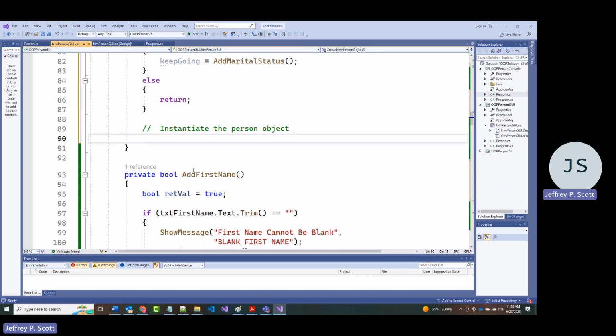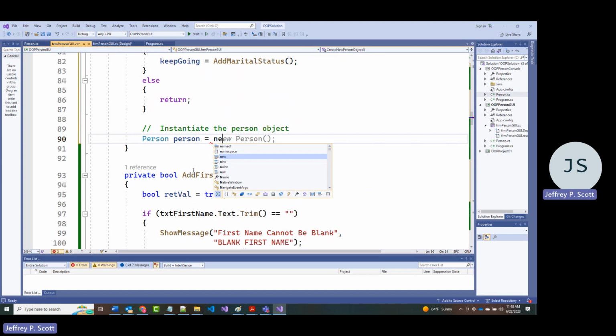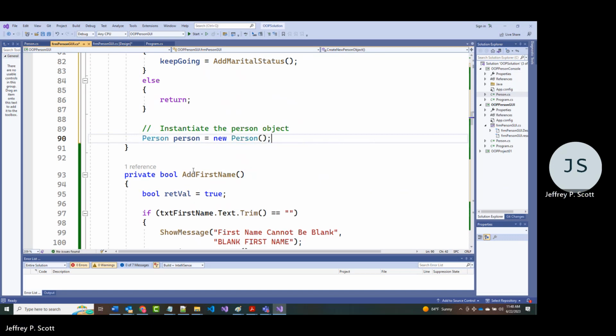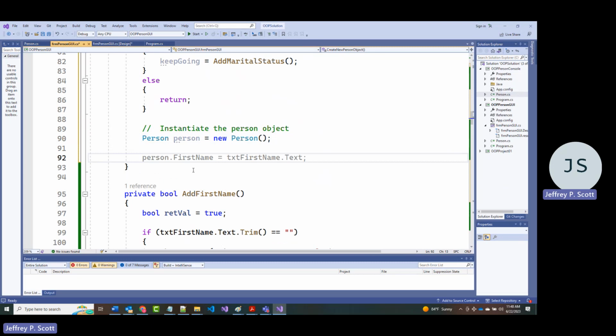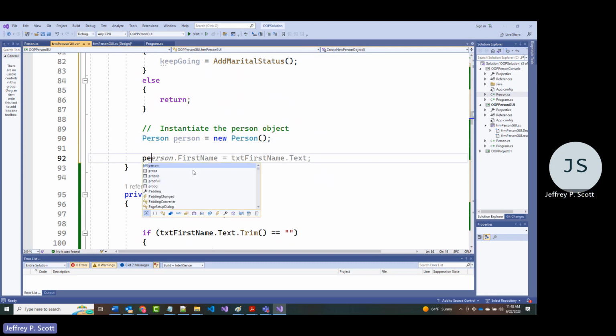I'm going to say person equals new person. Now, there's something remarkable that you may or may not have realized when you look here. I am referencing person, which is not in this file. It's in the other file. All right. So I want to see, this isn't the greatest way of doing it, but I want to see if this is going to work.